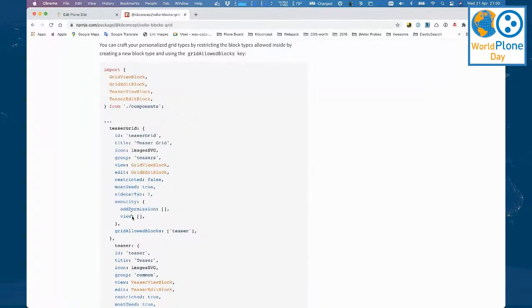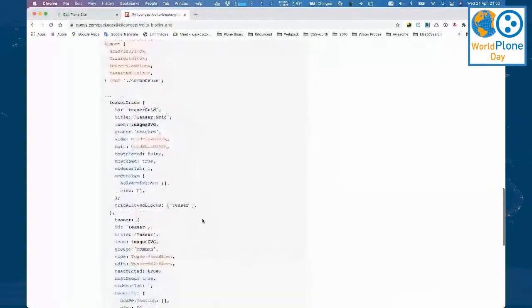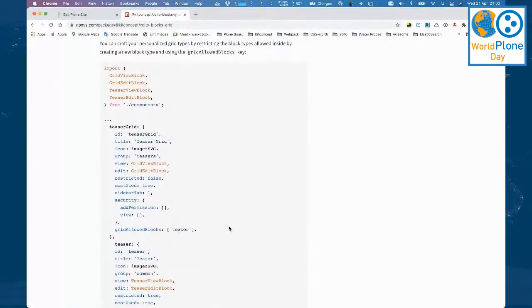So we can create this new block and use the default components for the view and the edit. And then via these grid allowed blocks, we can say, hey, my teaser grid is only to have teasers. Right? The same for images. Let's say that we want an image-only block, and to make it available for the convenience of our users. So that is also possible.